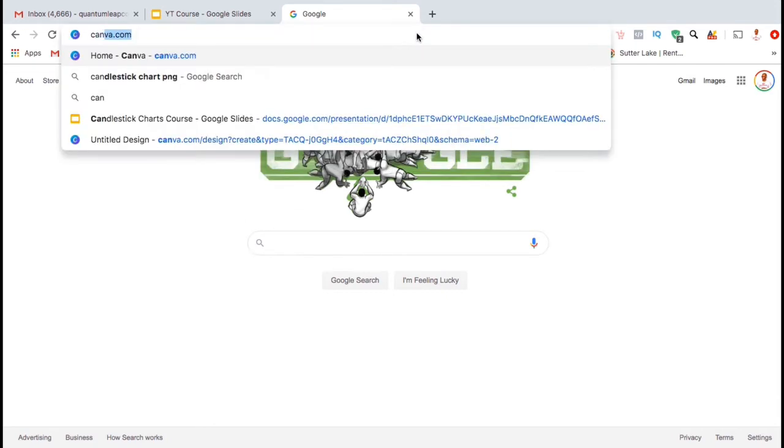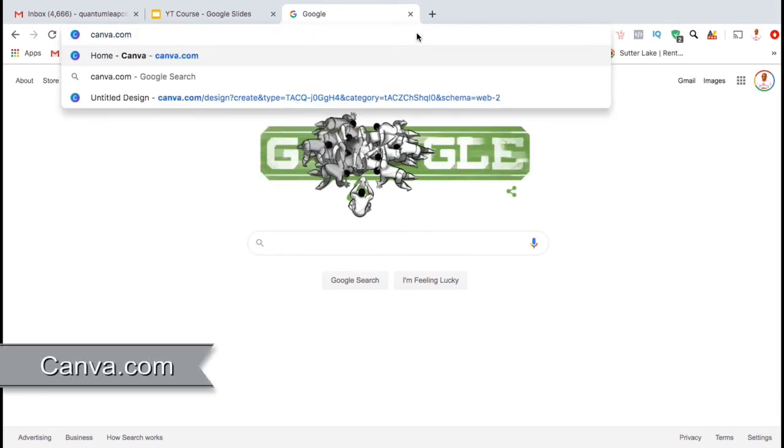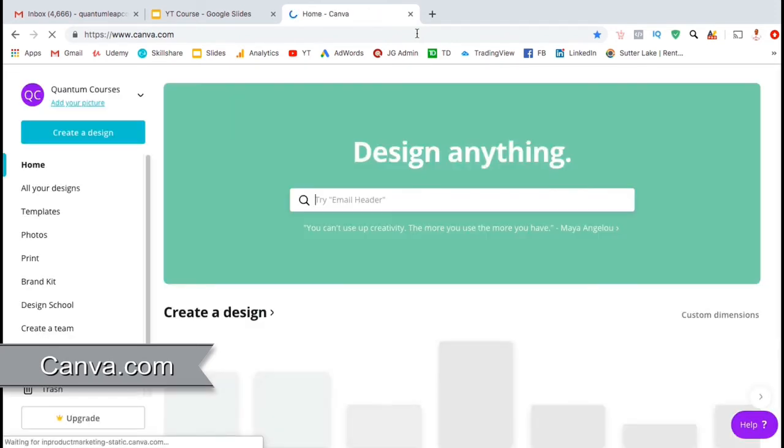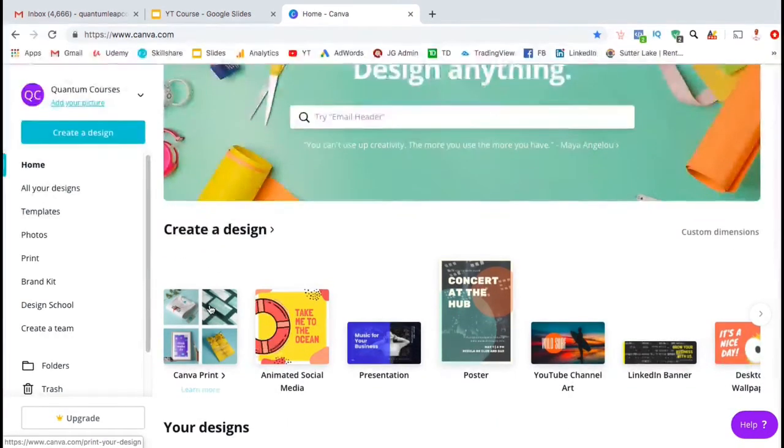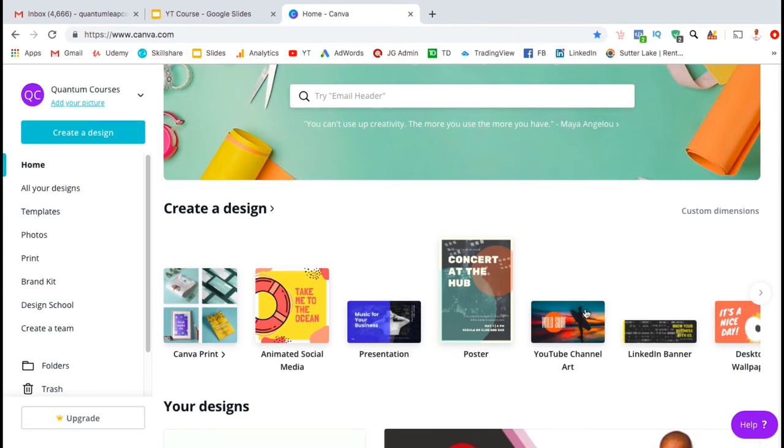One of the best sites to use to create your own banner is Canva.com. This is one of my favorite sites for creating art for my social media pages. Under Create a Design, you can find the platform that you want to create a design for, and you can access tons of free templates for you to use. So to get started with our design, let's go down here and click on YouTube Channel Art.